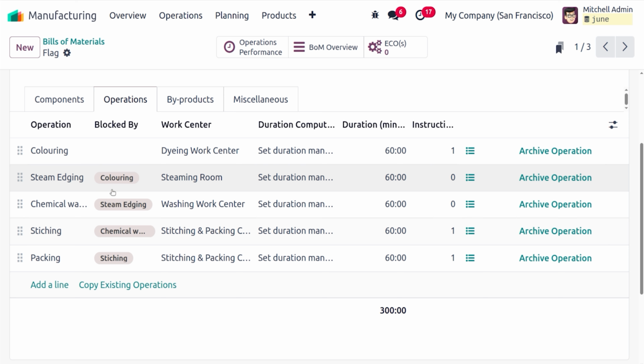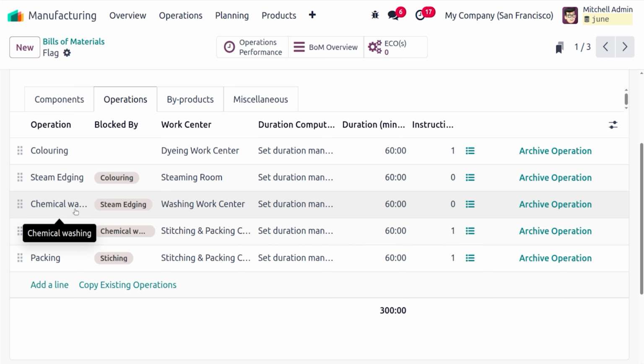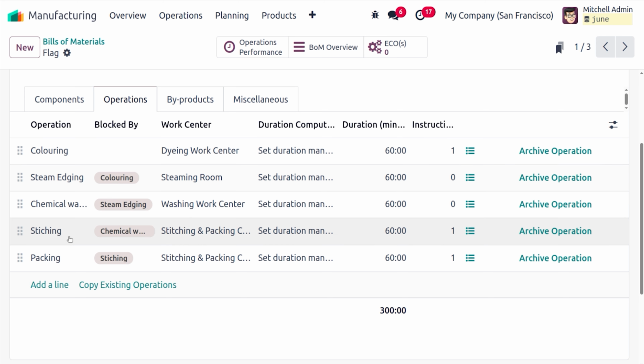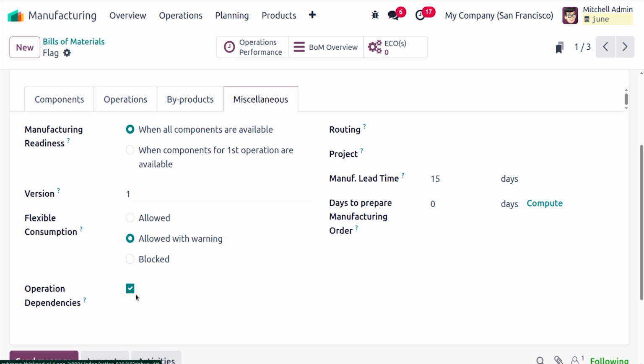Here we can see the steam edging is blocked by coloring, which means the steam edging will be performed after completing the coloring process. The chemical washing is performed only after completing steam edging, and stitching will be performed only after completing the chemical washing. Packaging is performed after completing the stitching process. So these work order dependencies can be set by enabling this option.